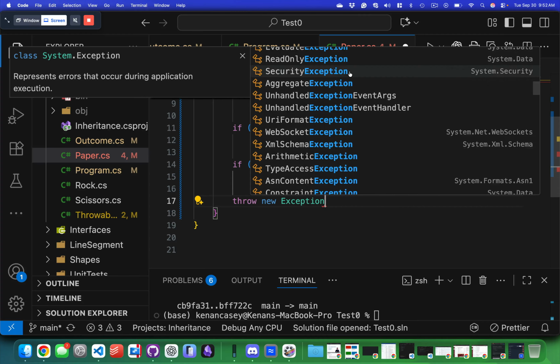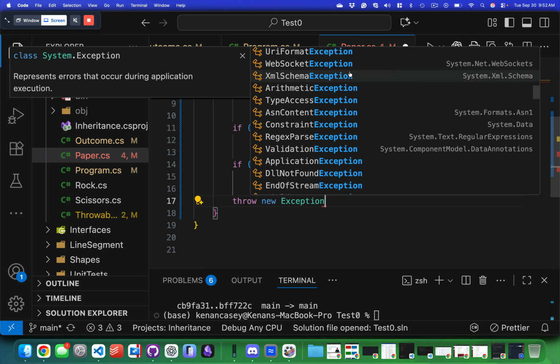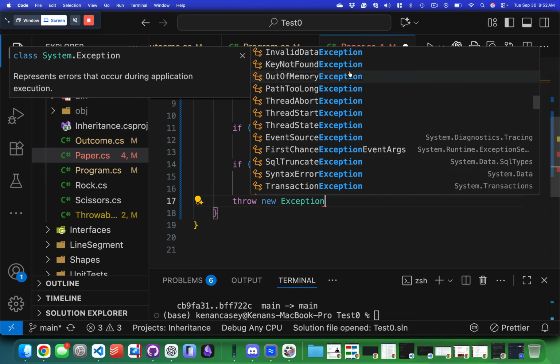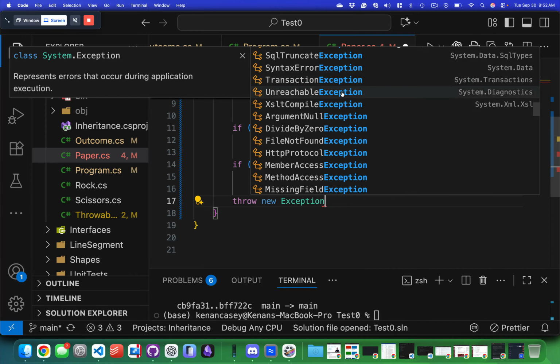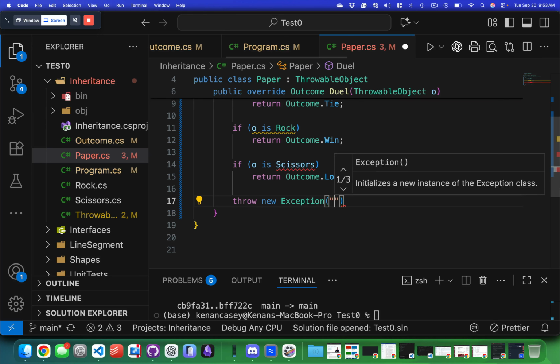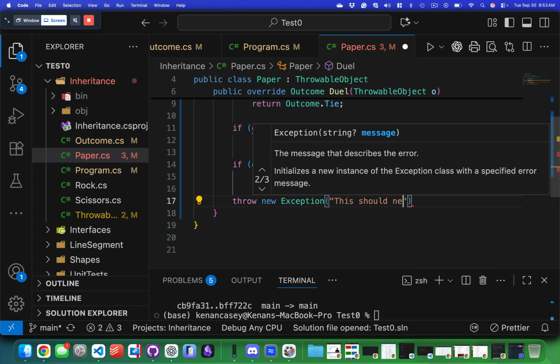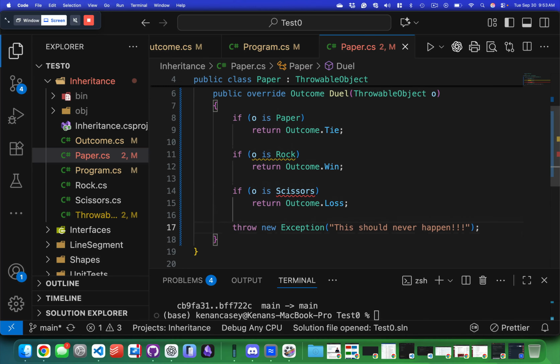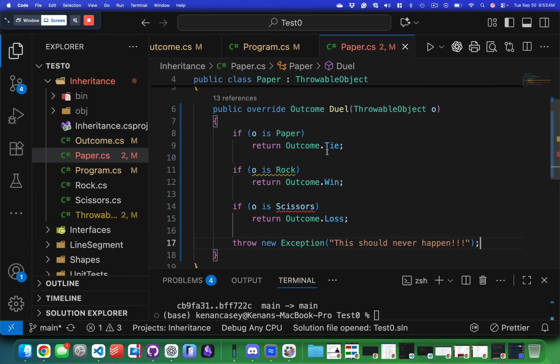I don't know if there's a built-in exception, I'm just looking through here. These are exception classes that are already built in for different scenarios. I'm going to throw a new exception that says this should never happen, which is not a great exception message because if it happened, then it clearly happened. Okay, so this is the essence of how to make a paper.